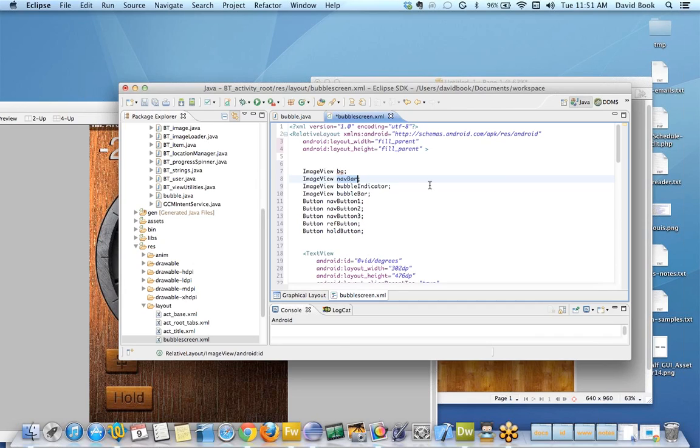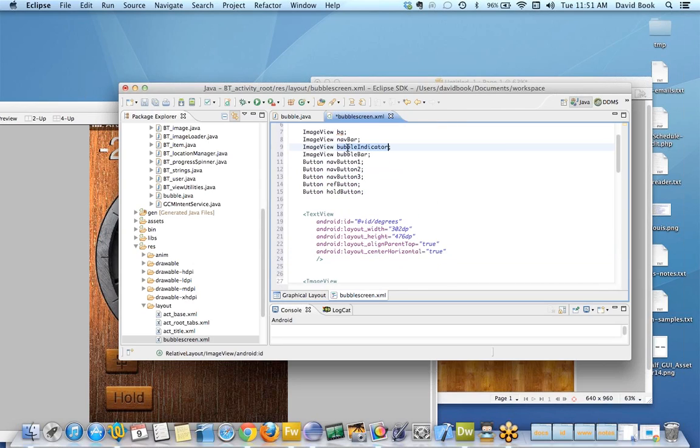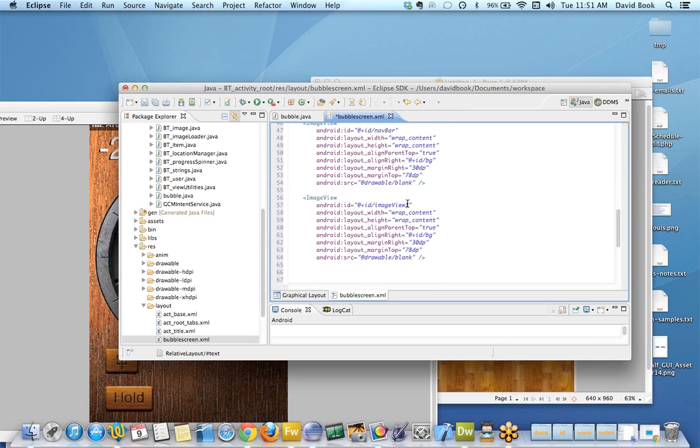Do I have a capital there? Yep, nav bar. I'm giving these IDs because without IDs, we won't be able to access them or reference them in our code. We have to give them IDs, bubble indicator, and then bubble bar.